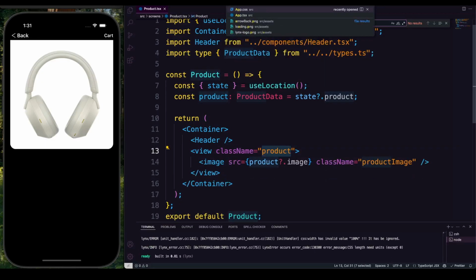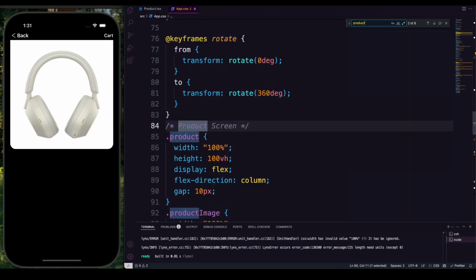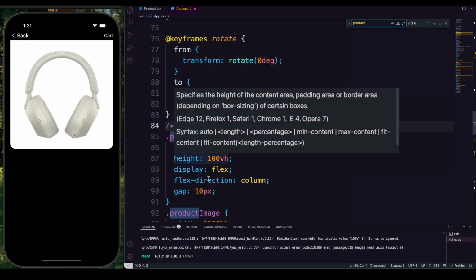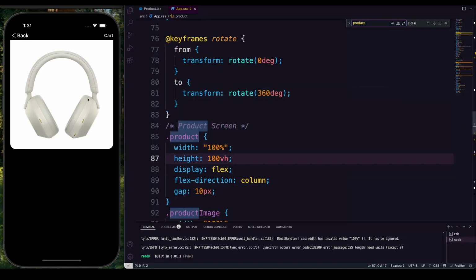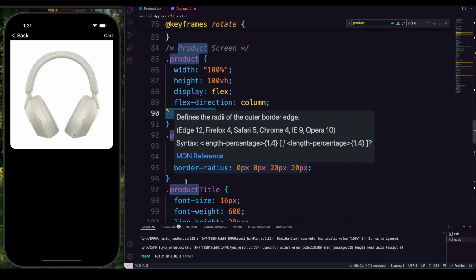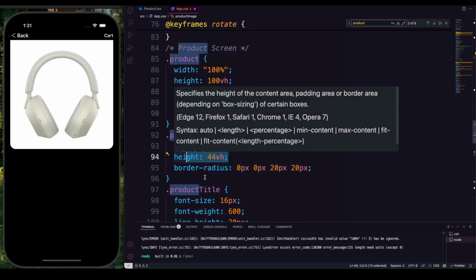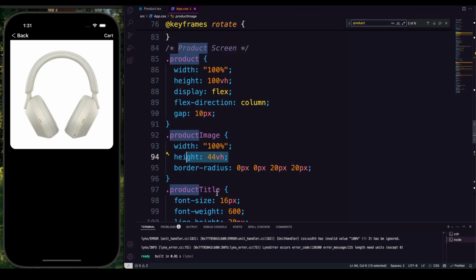Let's go to our app.css file and find that one. In the product, as you see, we are passing a width of 100%, height 100vh, so it takes the entire height, display flex, direction column, and everything coming with a 10 pixel gap. And the product image similarly has width 100%, height is 44 vh, like view height, and the border radius passing 0 0, so the bottom left 20 pixel, bottom right 20 pixel.